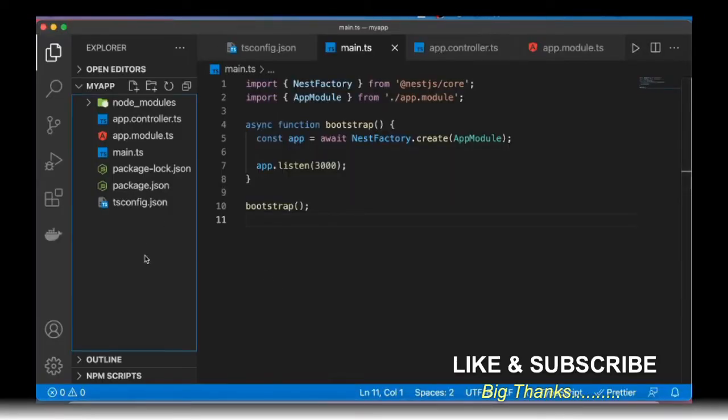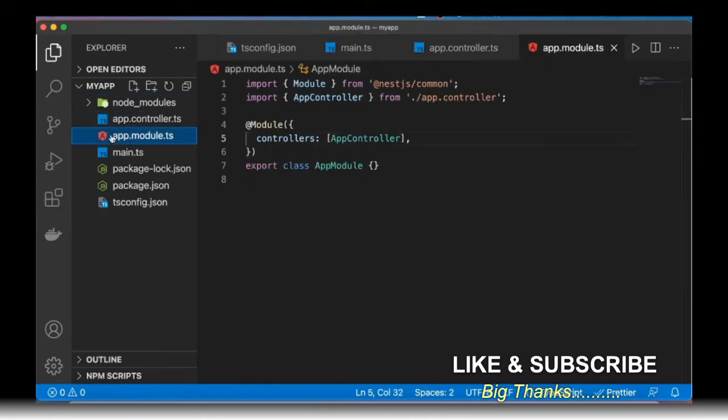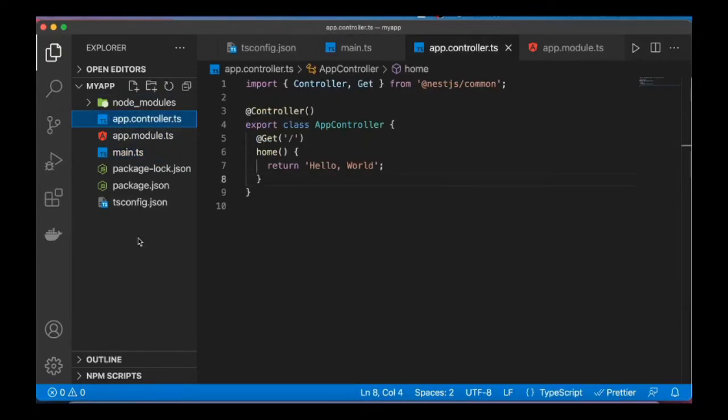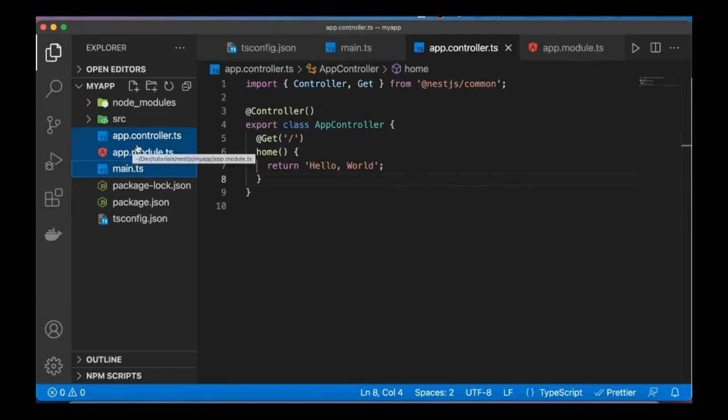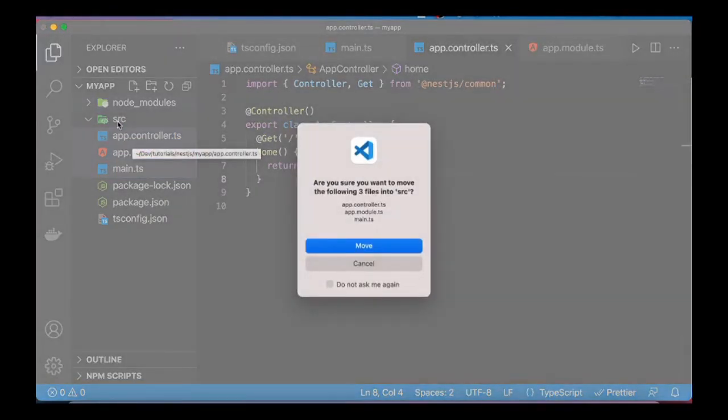Looking at the project structure so far, all the files we have created are in the root directory. Usually, we make an src folder to put our code. So the three files we have created so far, the controller, the module, and the main.ts, should go inside the src folder. I'll go ahead and move the three of them.